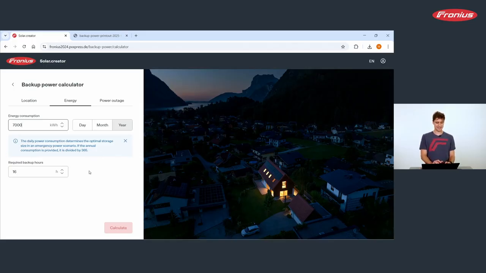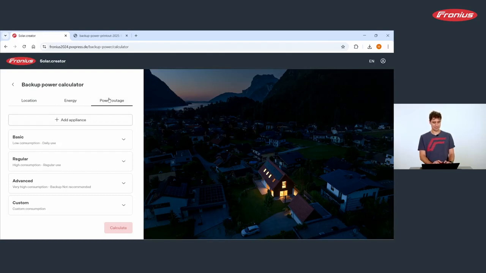And below here, I can enter the required backup hours. So how many hours do I want to be independent? Do I want to be ready for a power outage? Let's say this period is 16 hours. And then when I click on power outage, then I can choose which appliances I want to have running if there is a power outage, and how much those appliances consume. And we do have 4 categories here: basic, regular, advanced, and custom.